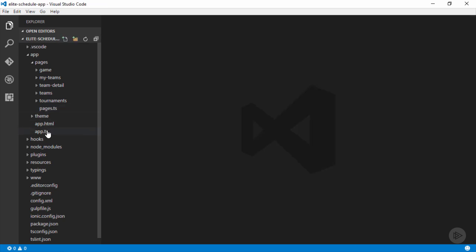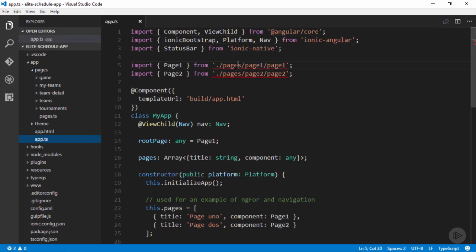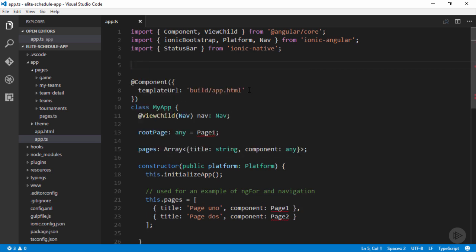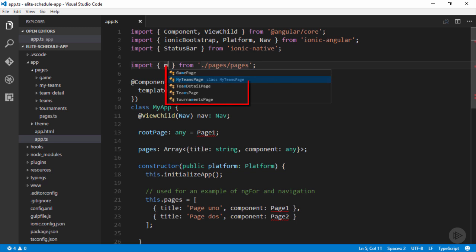We're going to go into our app.ts file, and you can see we're getting the red squiggles because page 1 and 2 no longer exist. So let's just remove those. And I'm going to put a new import in here. And we'll say .pages. That's that pages.ts file I just used. And now you can see we're getting IntelliSense for the different pages we have in there.